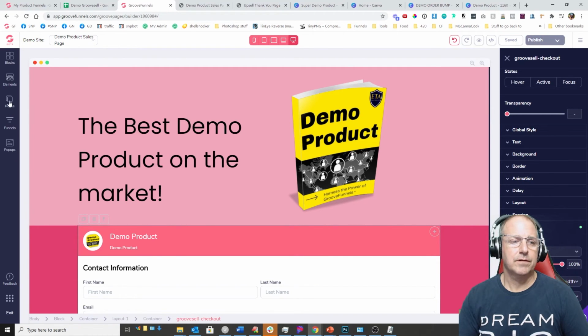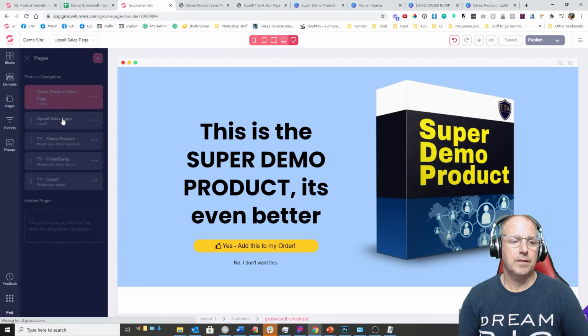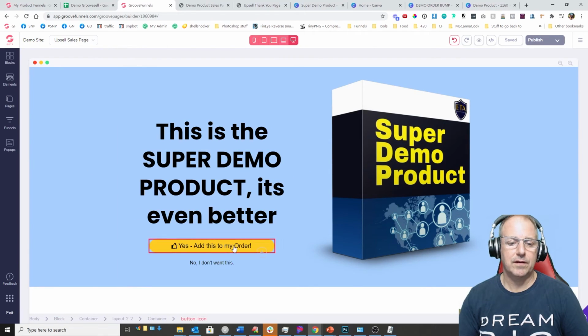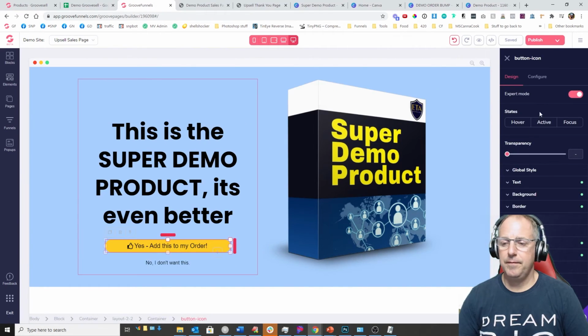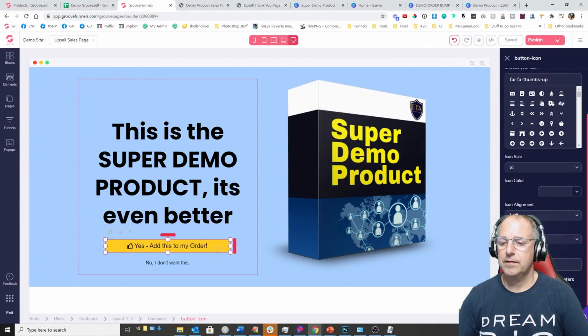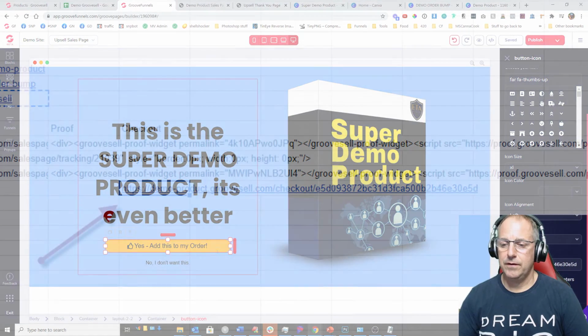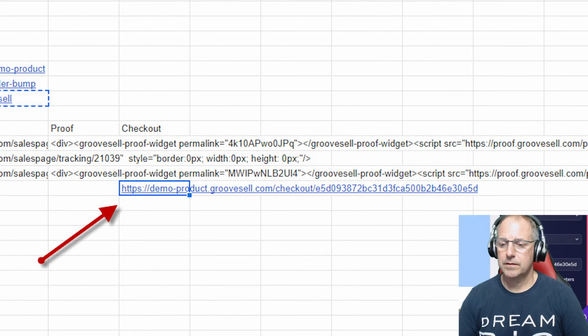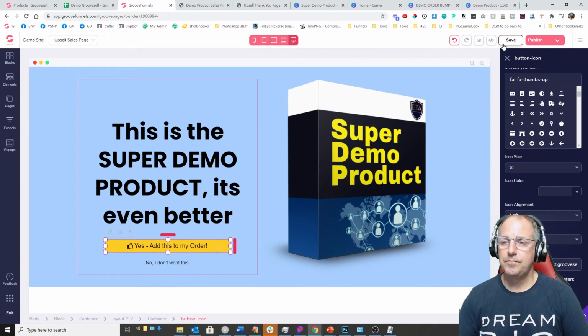Okay, now what we have to do is go into our upsell, and add the code to this button to take the upsell. We're going to click on the button, click on configure, scroll down, and we want the URL to be the link to. We're going to change the URL, and then the URL is going to be that link that we got from Groovesell. We're going to click on update. We're going to save this and publish.